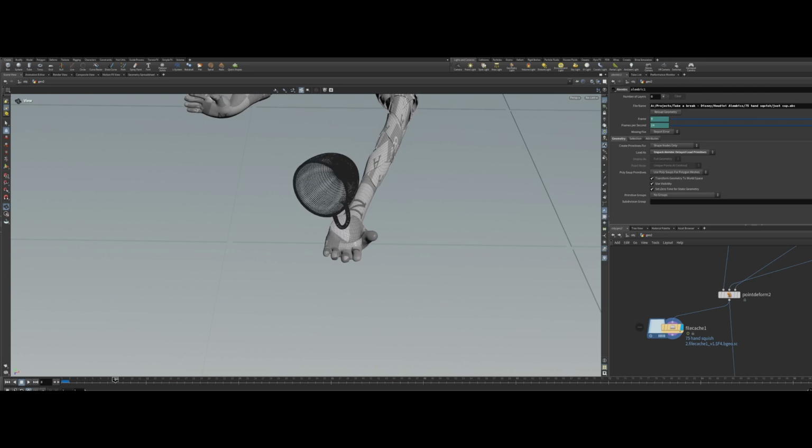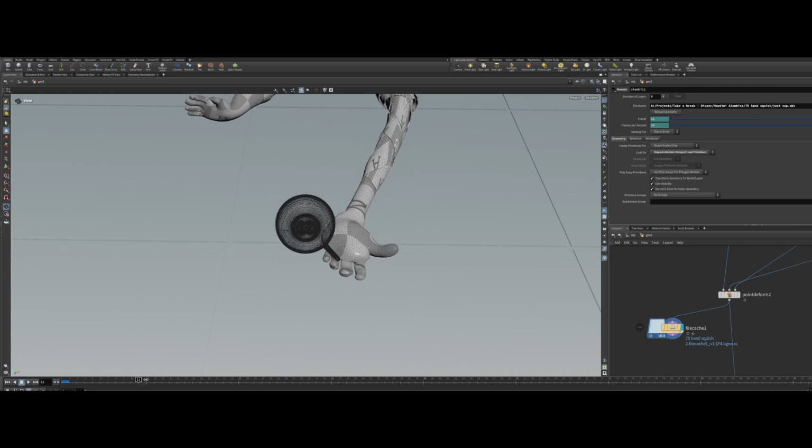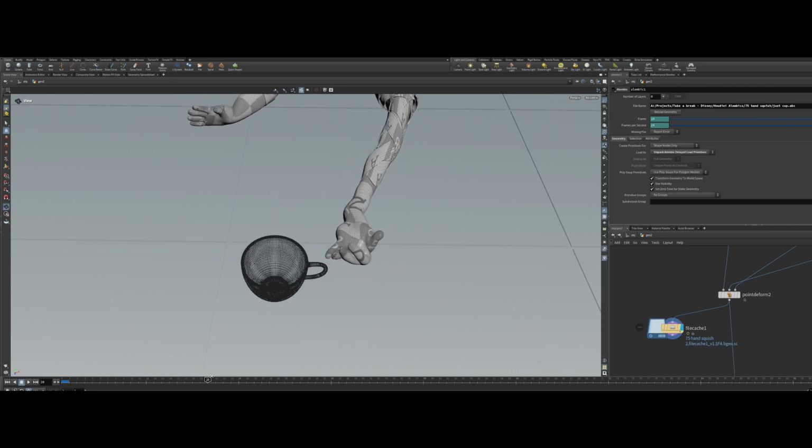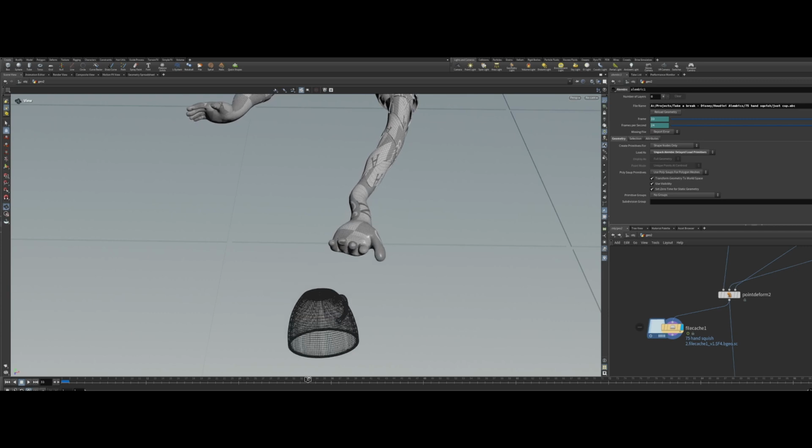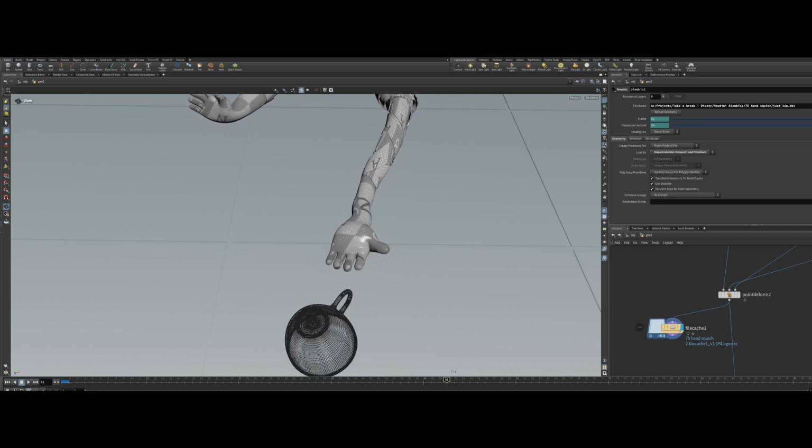Here's the simulation. Now I just need to export this as an Alembic file and import it into Blender. Now I'm going to put it all together in Blender. So let's render this and here's my final scene.